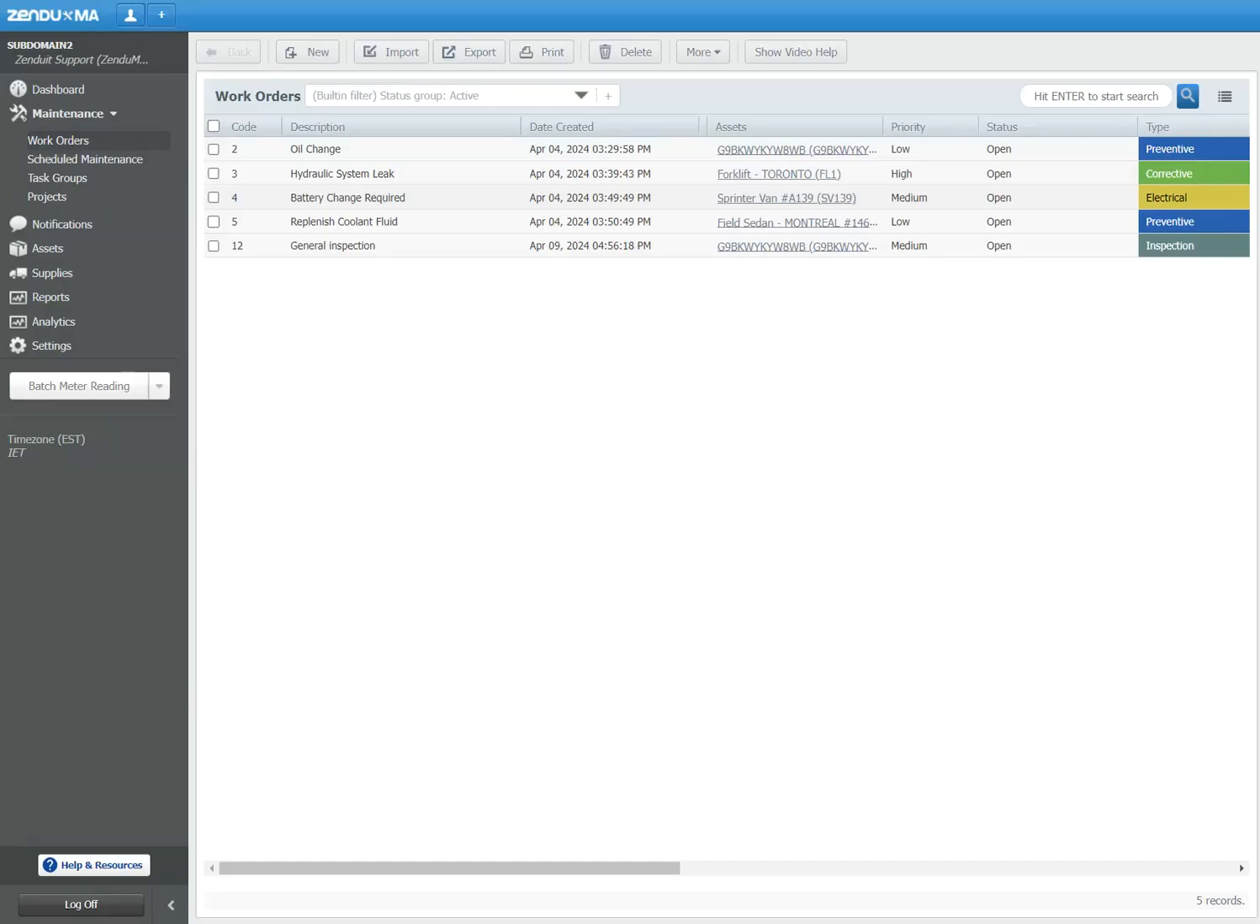The four main modules that I'd like to introduce are Maintenance, Assets, Supplies, and Reports. In terms of maintenance, we'll be looking at work orders and scheduled maintenance.